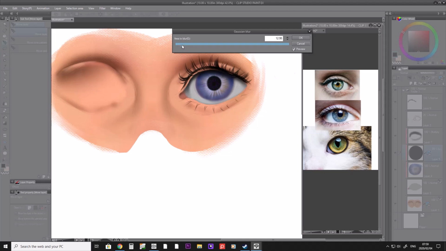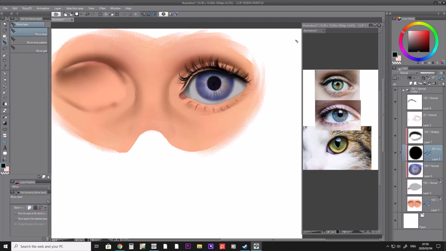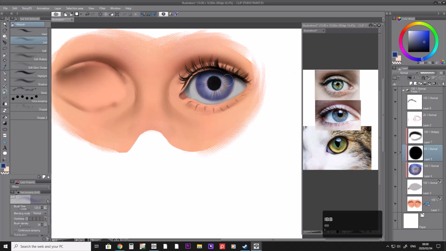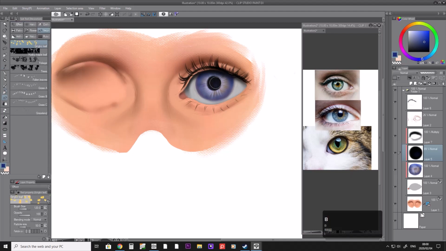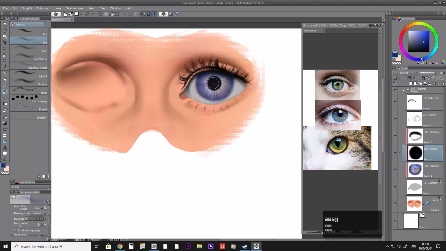Now I'm going to remove this ruler because I'm not going to be using it anymore. So I'm going to delete the ruler. And I want to add a bit of blue into the pupil itself with a soft brush. And that's it. I don't want to add too much.